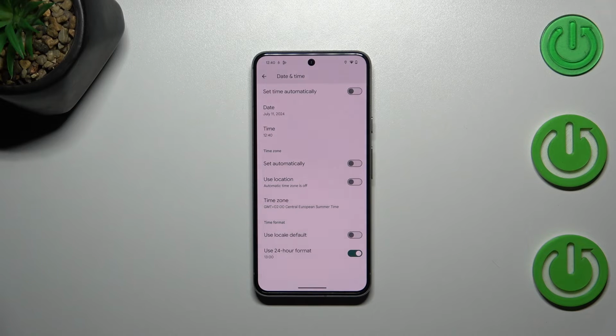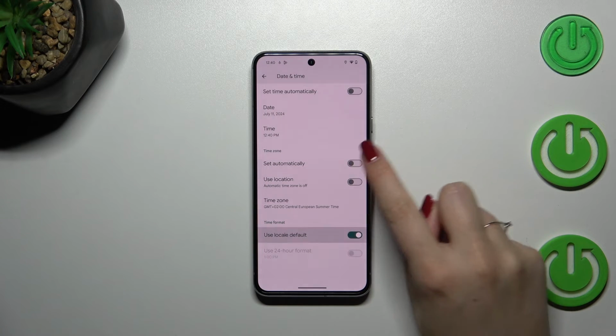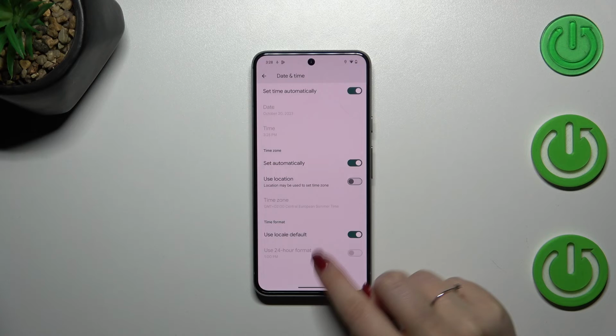Alright, so basically this is the whole manual customization of date and time. Of course, we can go back to all previous automatic settings just by tapping on those switches right here.